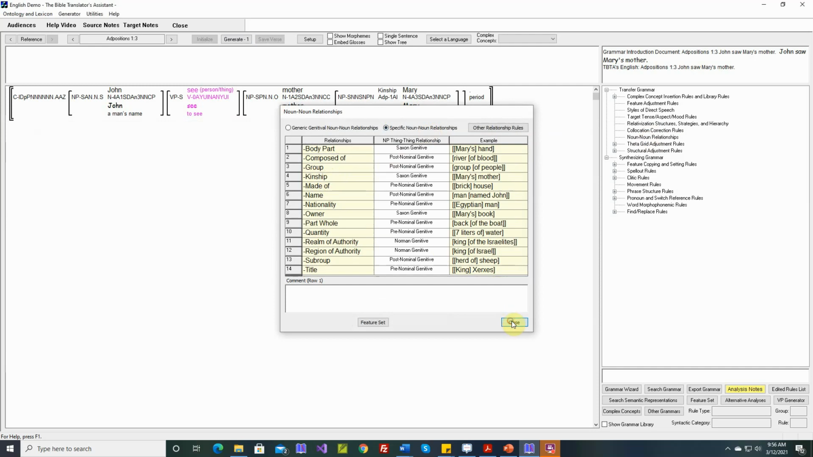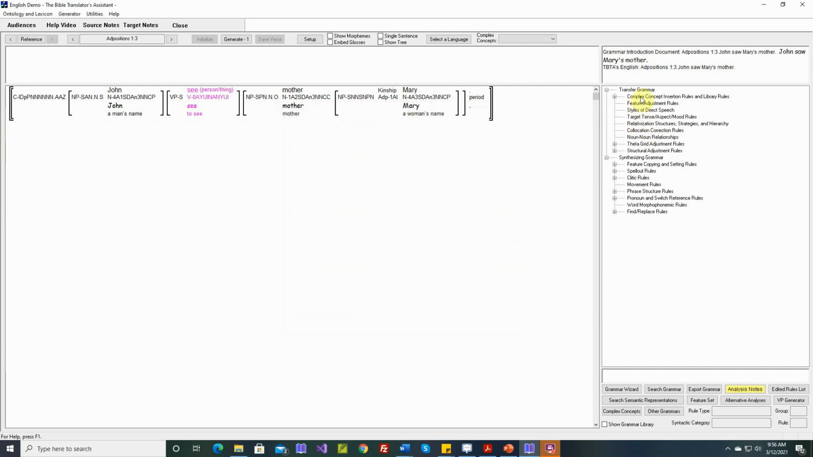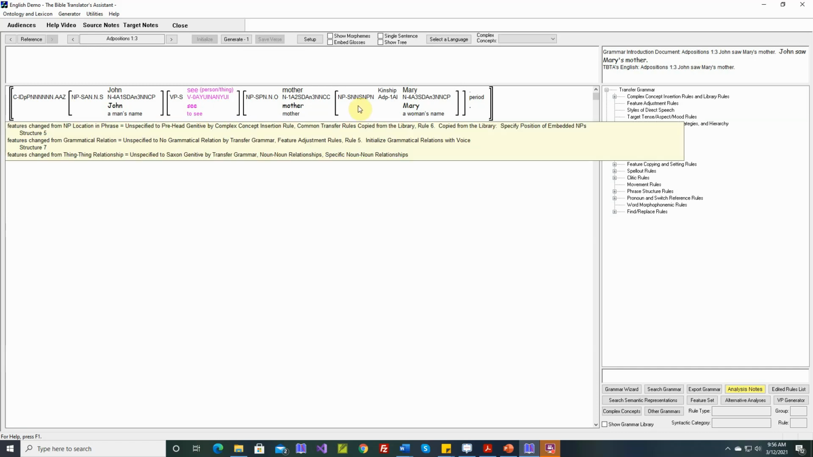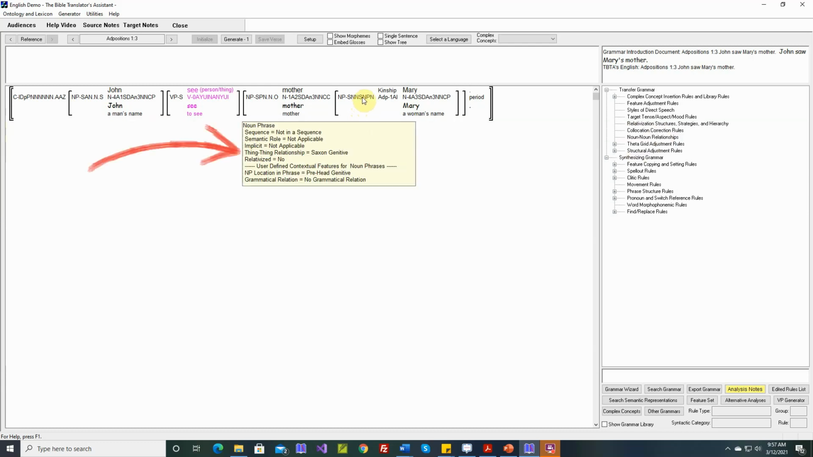So remember, these rules down through noun-noun relationships are executed even before the verse is displayed to us. So already this has set a feature value for us. That last one, it's a Saxon genitive. If we rest our cursor right there, thing-thing relationship equals Saxon genitive.